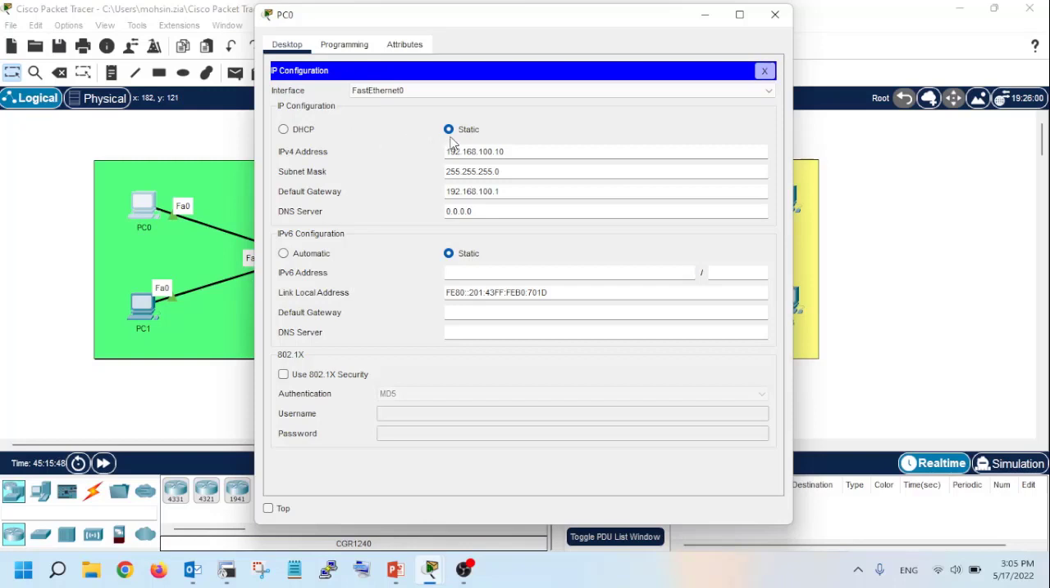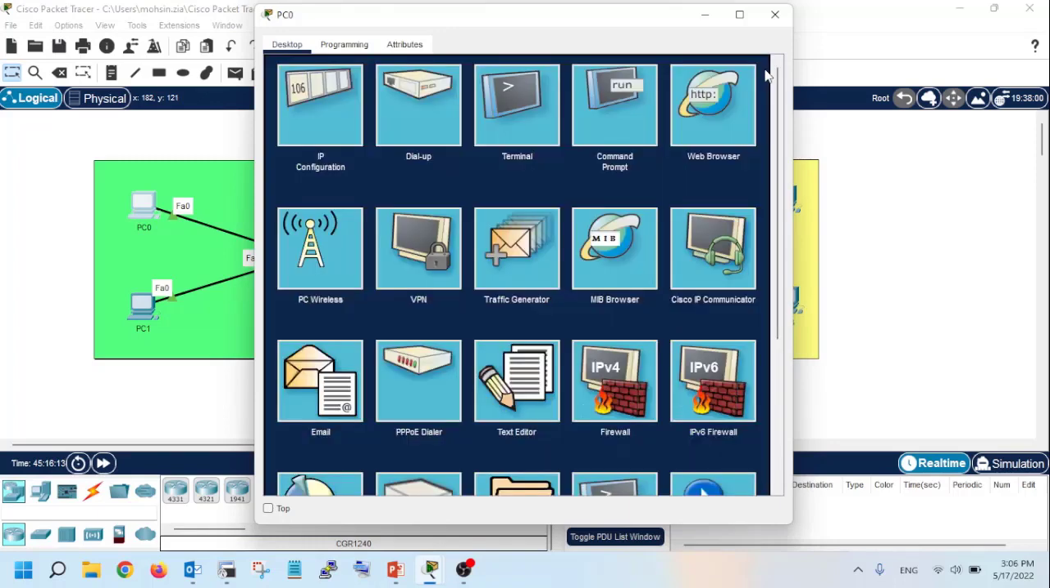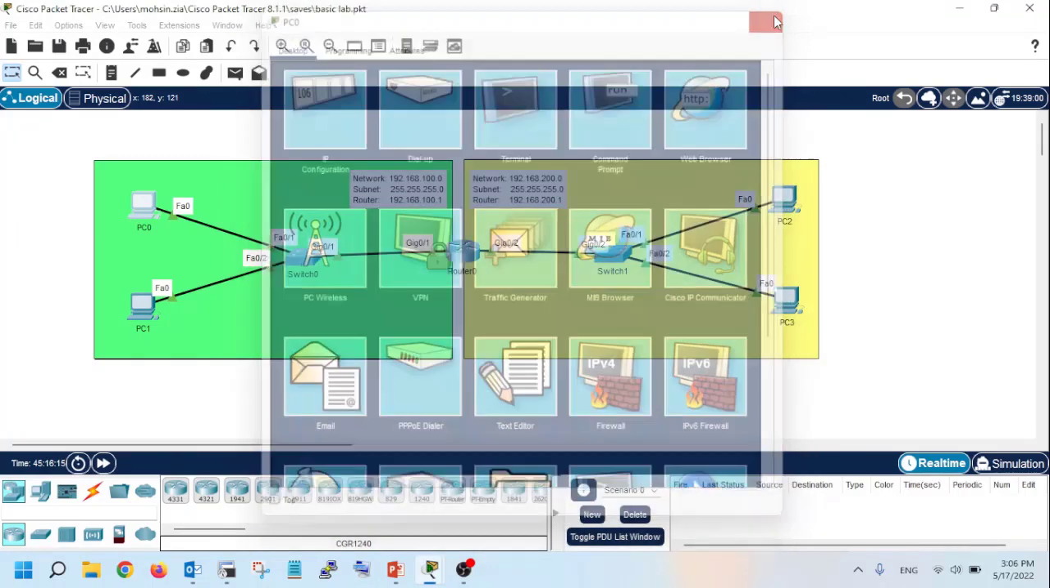Currently you will see that this is selected to static. So I will select the DHCP radio button, and you can see that it is requesting IP address. You can see that DHCP request successful, and it has received 192.168.100.2 address from the router. So it means that DHCP is working. So I will close this dialog box as well.